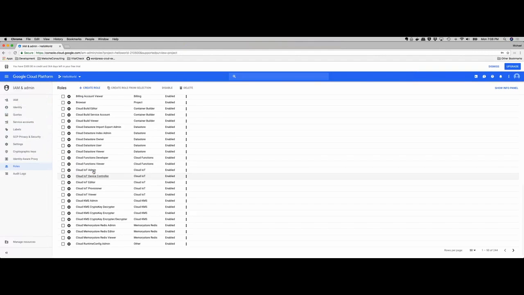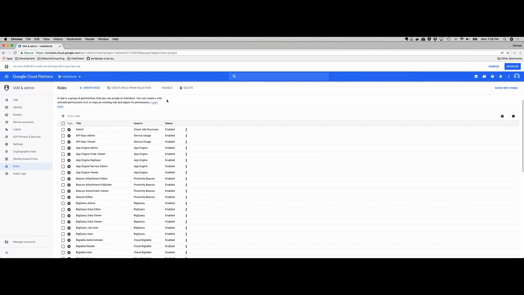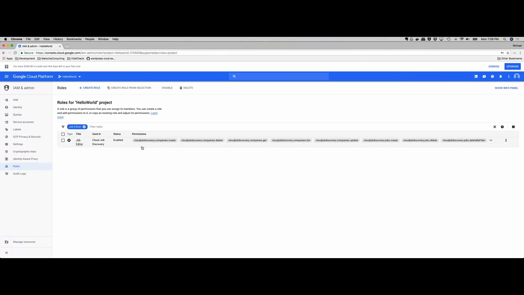So all these guys are enabled. And if we implement this guy, permissions. So if I'm an admin, I have access to Cloud Object Discovery, IAM services, resource management. So the ones we saw were editor, job editor. So they have access to a variety of roles.